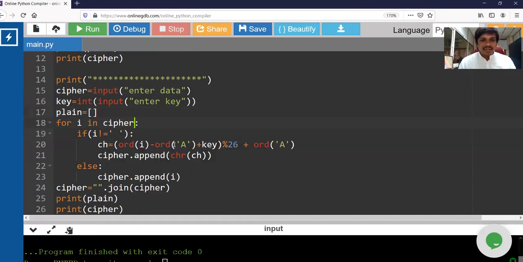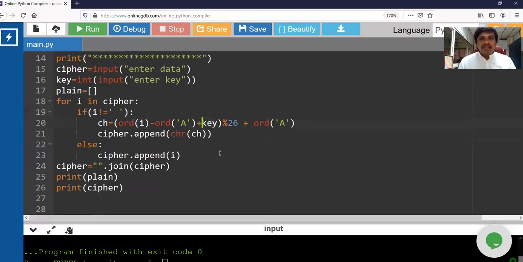Cipher, and you should subtract the key. For encryption, you are adding the key. For decryption, you need to subtract the key, and the rest of the thing is same. So cipher to plain, plain text, and you print ciphertext first and then plain text next. Okay, so cipher plain, everything is fine.